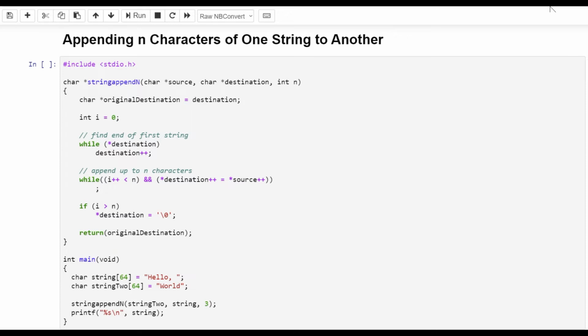Our second while loop does two things. One, it's going to check, have we appended n characters? If they told us to append 5 characters, is i still less than 5? And is the value that's been assigned from the append operation not null? And so we might be appending 10 characters, but there's only 3 characters to append, so we have to test for both. If we get to the point that we've not assigned null, but we've hit our number of characters, so i is greater than n, we append a null character because we need to mark the end of that string, and we return our destination.